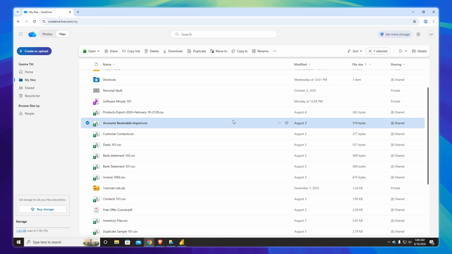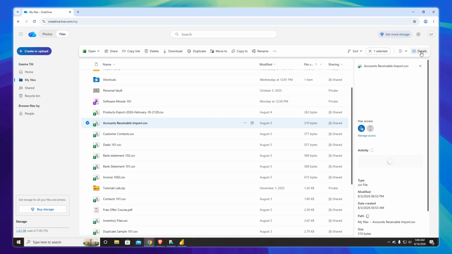After selecting your file, look at the top part of the menu. You'll see a button labeled Details. Go ahead and click on it and a right side panel will open up. This panel contains important information about your selected file, including its location path.